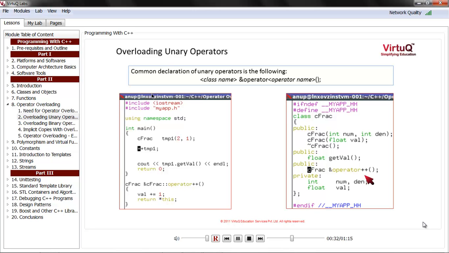We again have a definition for this as CFRAC ampersand CFRAC colon colon operator plus plus, and then what we do is a val plus equal to 1 and then return the this pointer, because that is what we are operating on. There is a reason why it needs to return a value, because you could use it in other expressions, so the return type has to be the same object. So we create an object temp1 2, 1 and then we are easily able to do a plus plus temp1 on that. We have not shown the output here due to paucity of space, but it is just going to increment the value of the numerator by 1. In this case it will become 3.